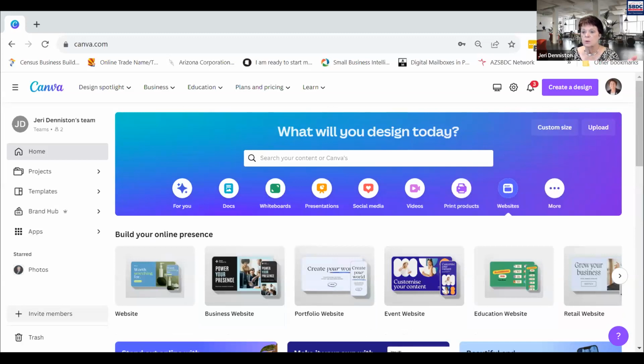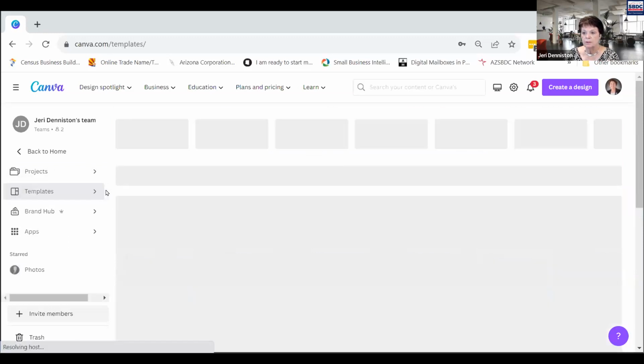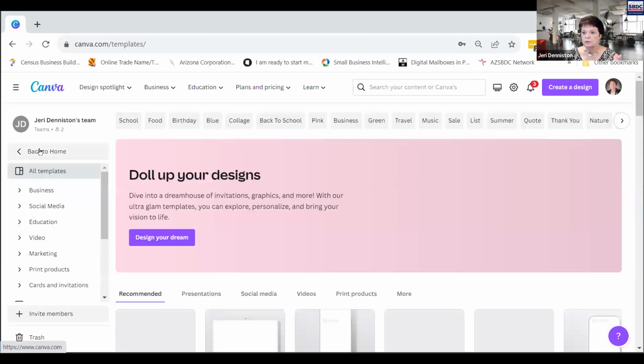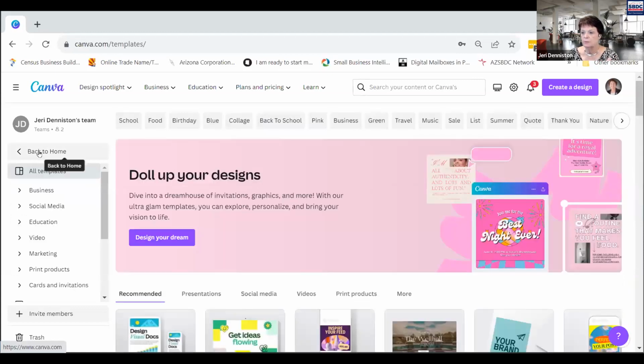So all of your projects live here under this tab. So anything that you've created is going to be under projects. Your templates, if you've created any, are going to be here also. And then if you want to get back to wherever you're going, you just click on back to home. It'll take you right back there.